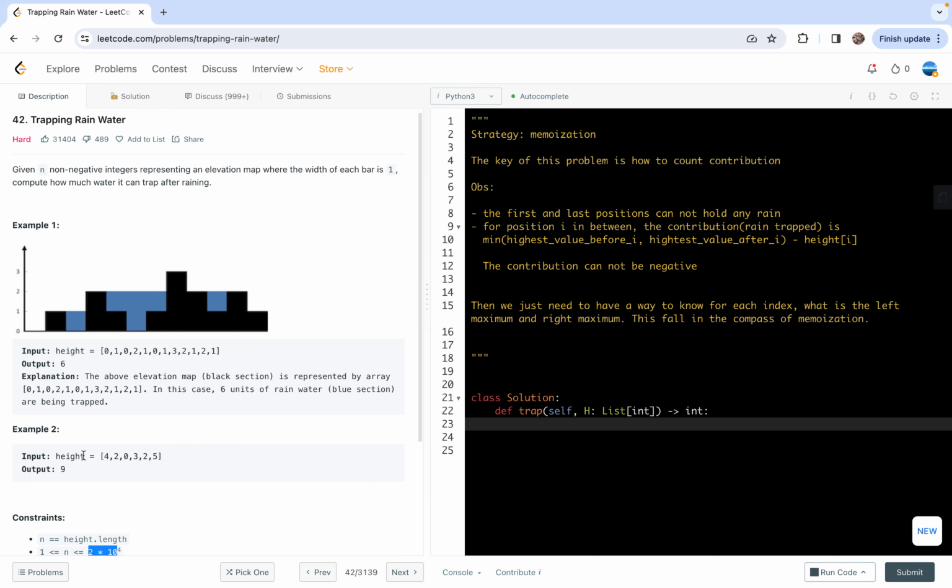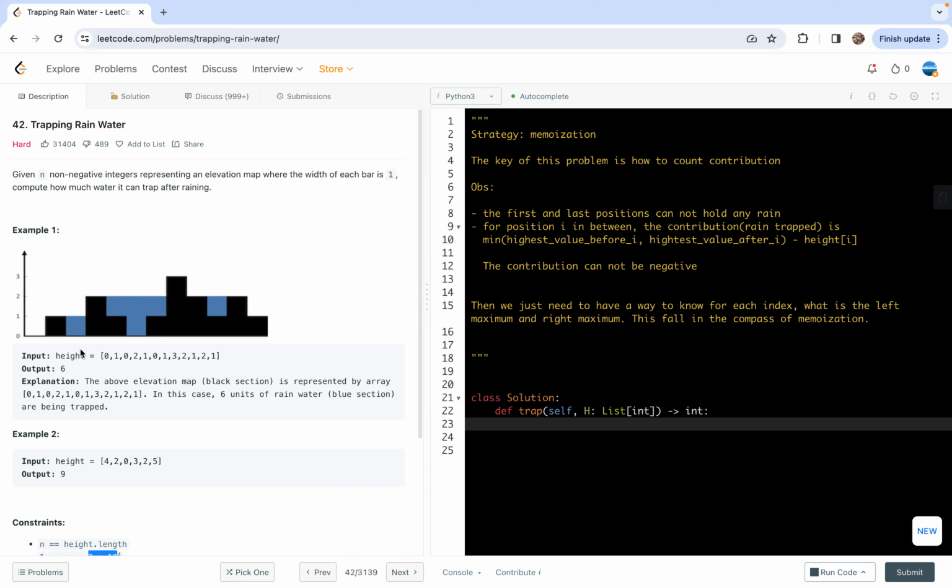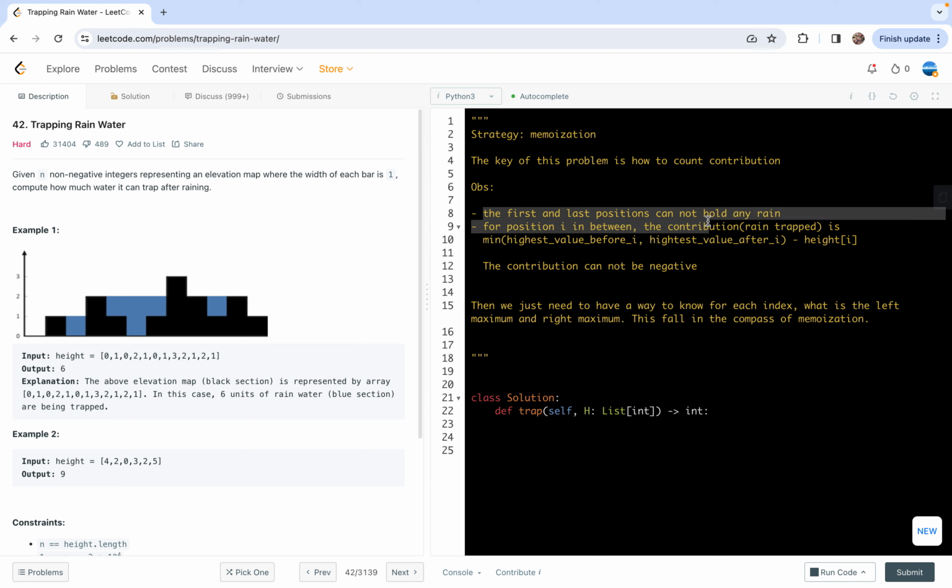For example 1, first we want to notice that the first data point, corresponding to 0, actually no matter what it is, and the last data point here is 1, so the first and the last position actually cannot hold any rain, right? So this is the first observation.